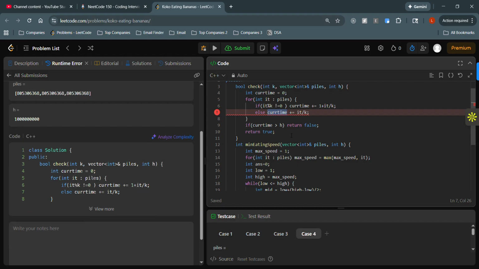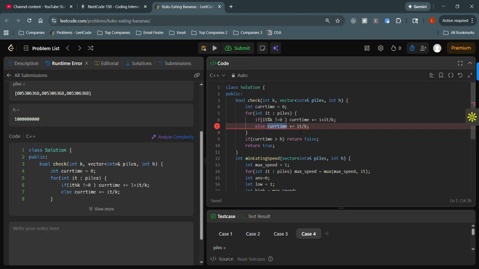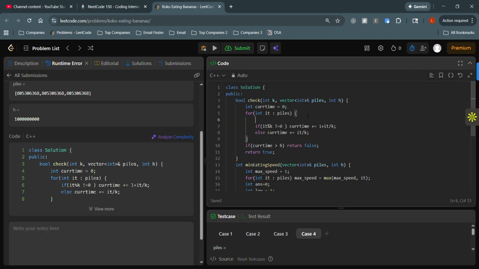The other way to do it is that we can basically check if the current time is exceeding h at any step. So if my current time is exceeding h at any point, I return false from here only, so that we don't have to do the extra computation. Let's run and check if this runs. Okay, so this works.